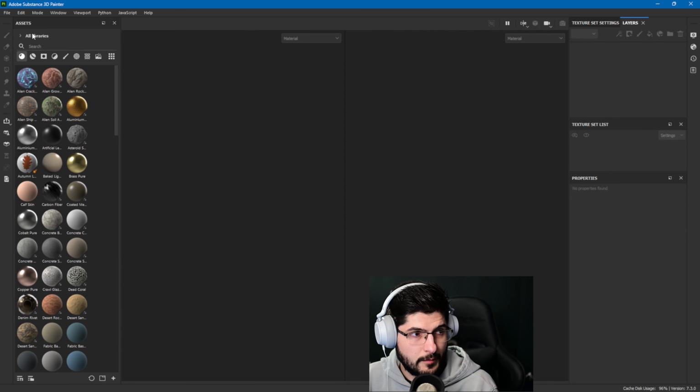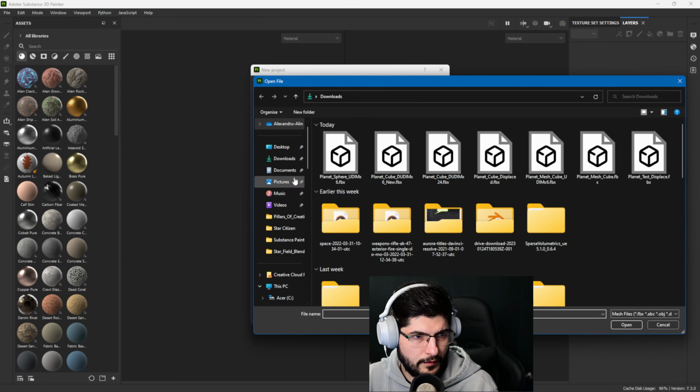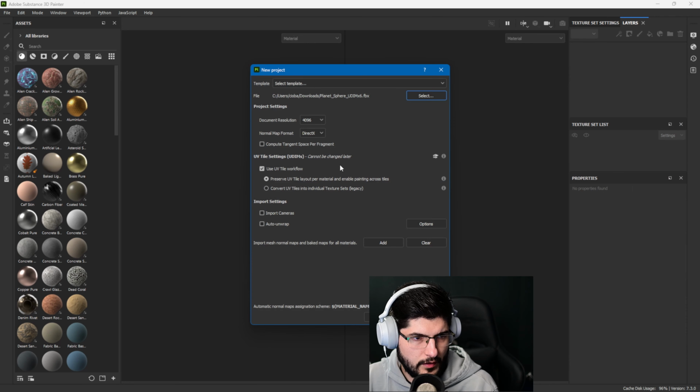Okay, so in Substance Painter we are going to press File, New, and then we're going to find the mesh, which is this one here, and we're going to keep the document resolution at 4K. And over here, very importantly, you've got to have this option set up this way. So UV tile settings, UDIMs, to be ticked here, where we've got use UV tile workflow, but preserve UV tile layout per material. Don't do the convert UV tiles into individual texture sets. You don't want to do that.